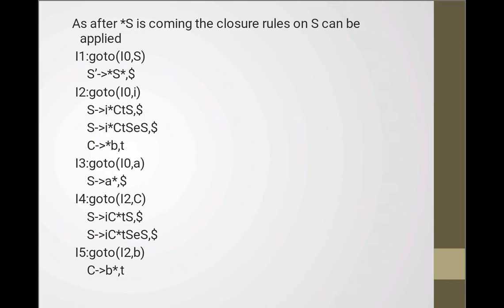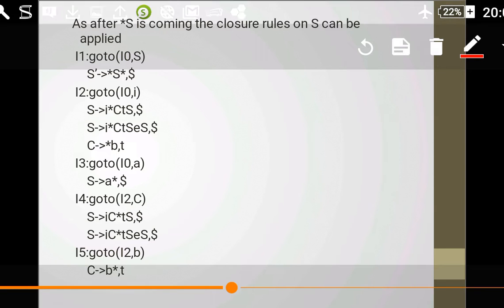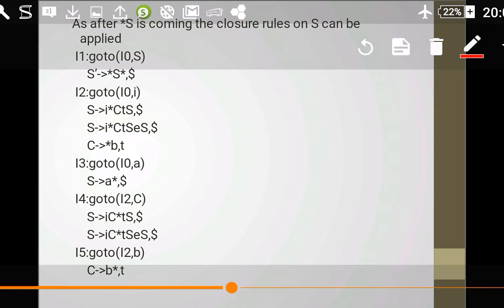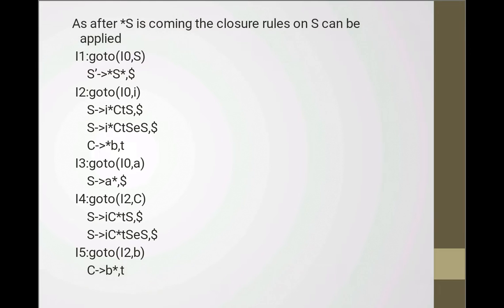I1 goes from I0 on S: S' → S·, $. I2 goes from I0 on I: S → I·CTS, $, and the next step gives S → I·CTSES, $, whereas C → ·B, T. I3 goes from I0 on A, so S → A·, $. I4 goes from I2 on C, so S → IC·TS, $, and next S → IC·TSES, $. Coming to I5, which goes from I2 on B, so C → B·, T.